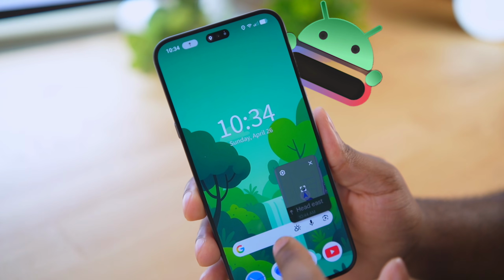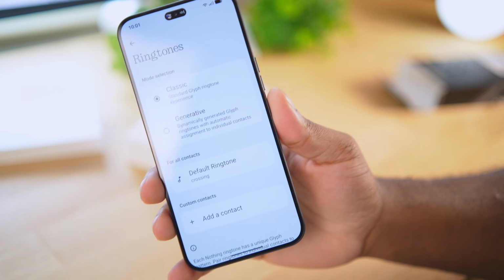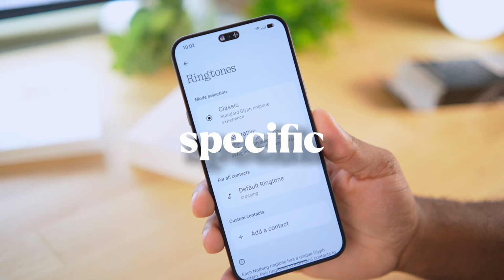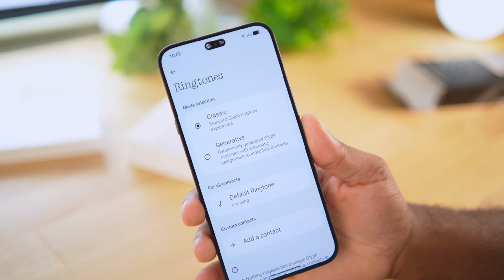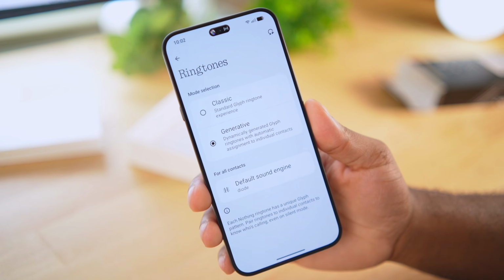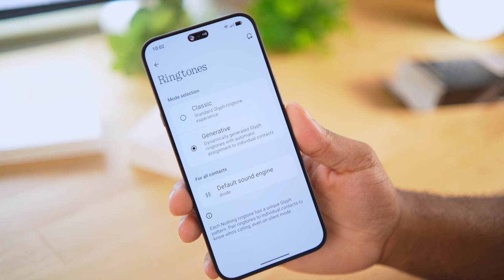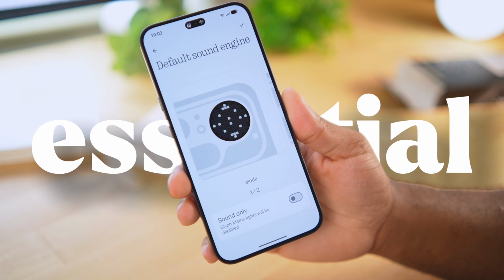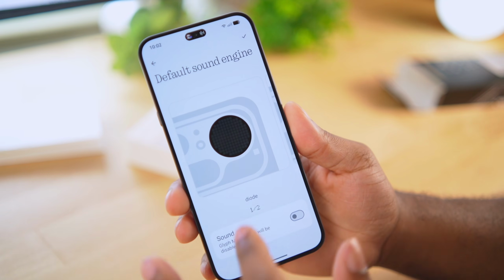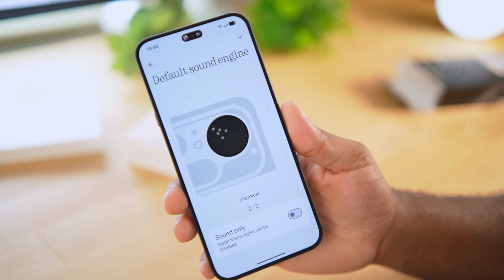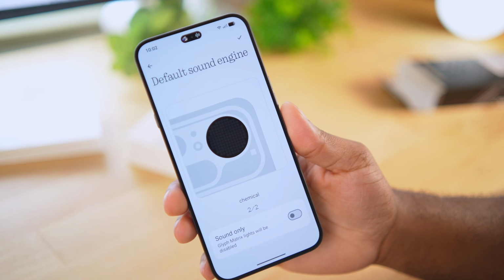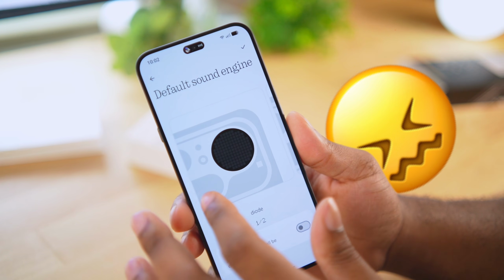So now you can use AI to assign generative ringtones for specific notifications and specific people. So this is going to be good if you want to assign different ringtones and notification sounds for those important or essential notifications for those essential people in your life. And if you don't want to have to go through and pick a different sound for each person, you can just go ahead and use this new generative ringtone and it will do it for you.